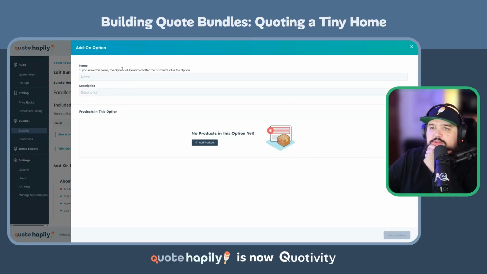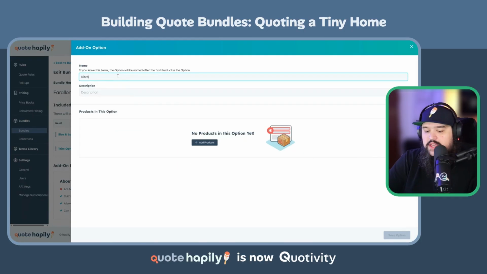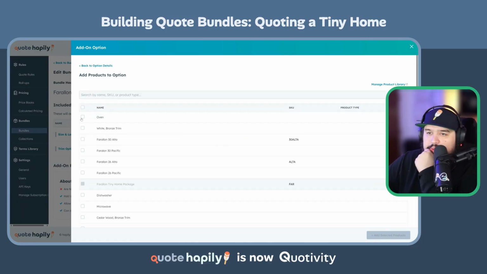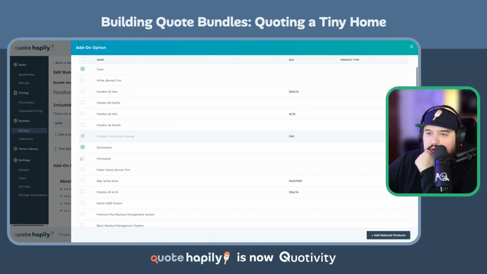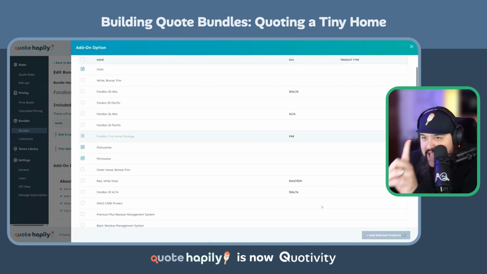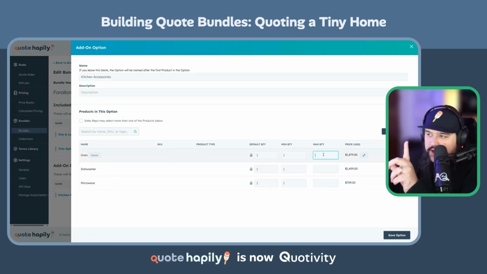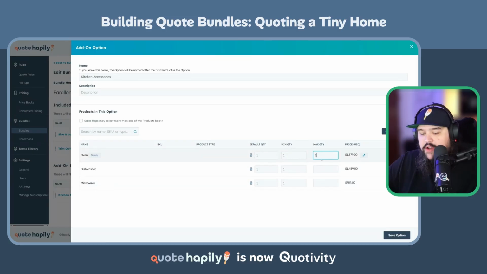But now let's do the add-ons for the kitchen accessories, all right? And I'm going to come in here and we're going to go do our oven, our dishwasher, and our microwave, and we're going to add the selected products. Now, here's the thing. We're only able to add one, so we don't want to let them have an infinite quantity here, right?